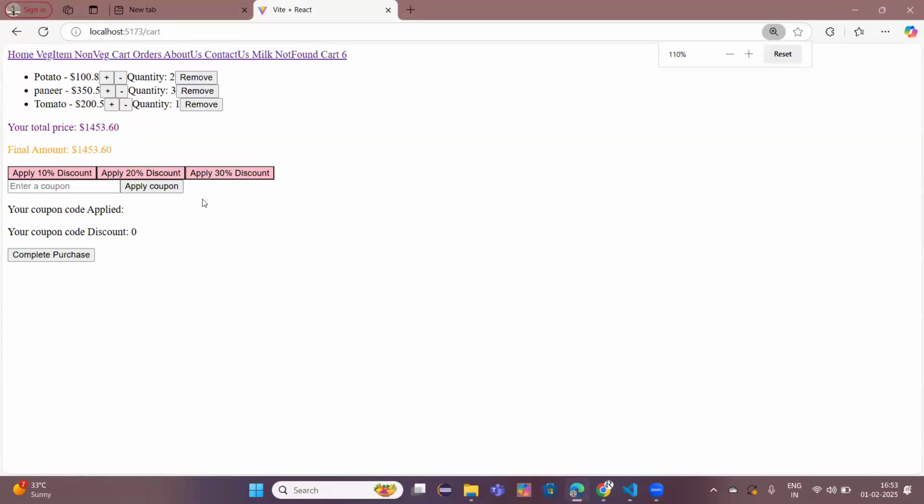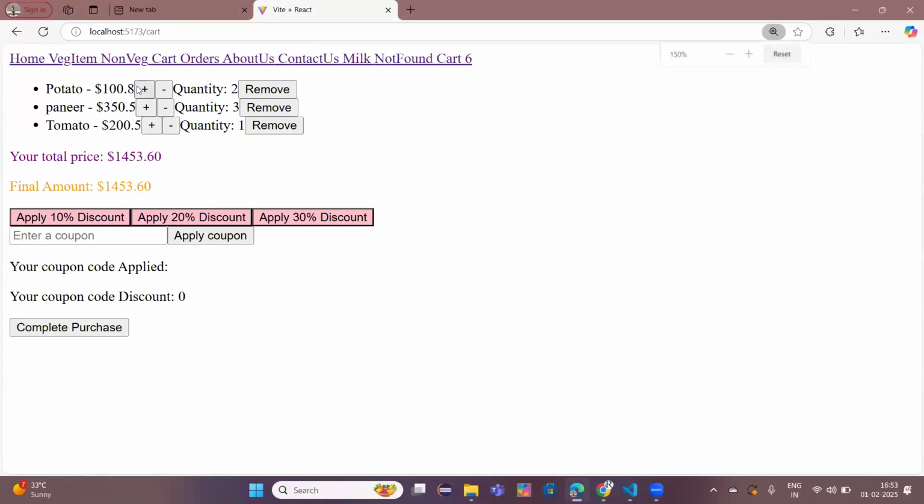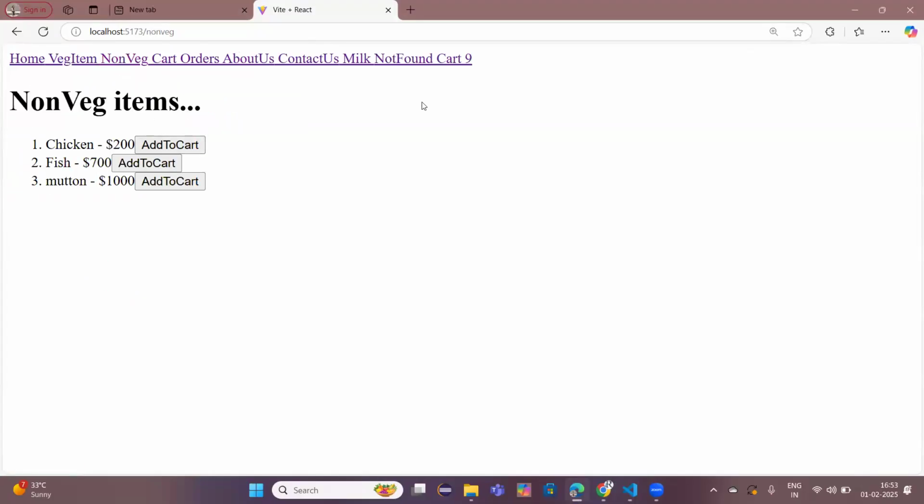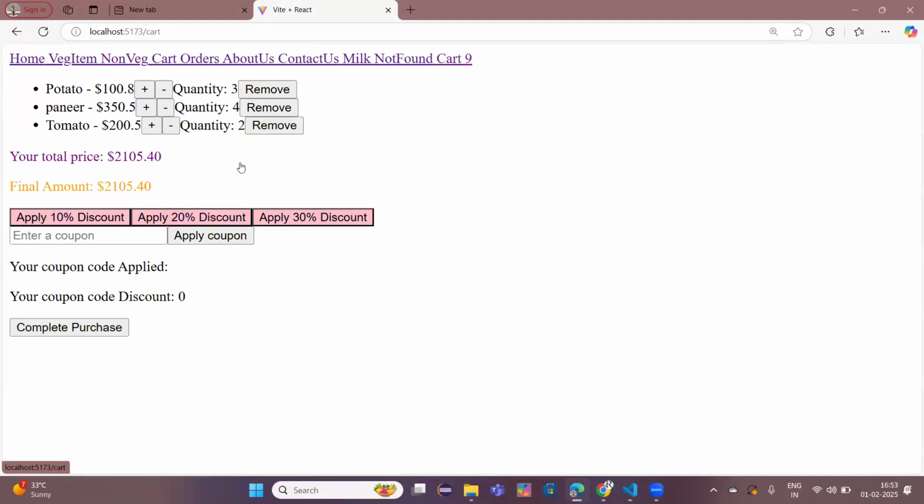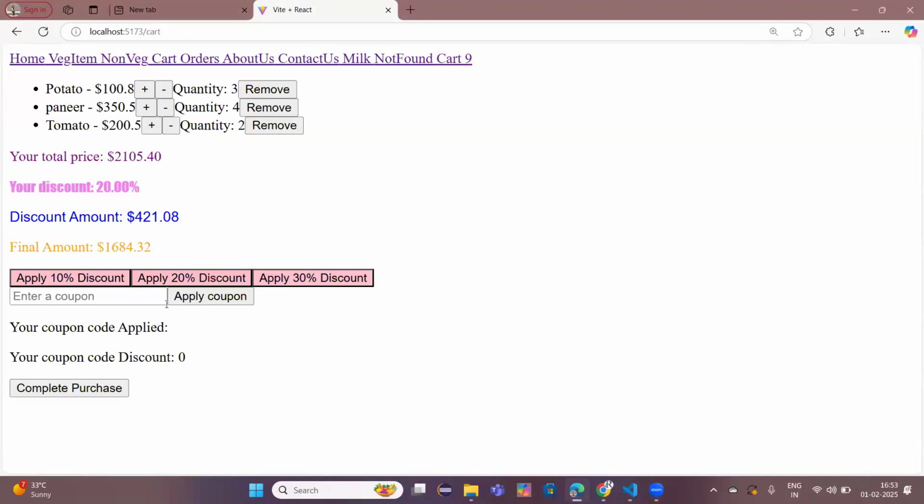Okay. With non-veg items also you can add. Yeah, good, good. Non-veg items also you can add some. Non-veg items, I'm asking. Sir, non-veg items are not done. Only veg items you have done? Okay.